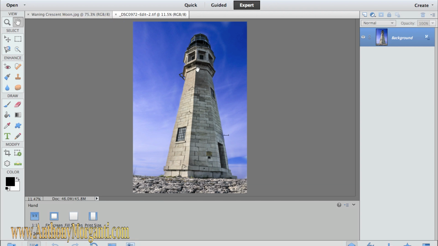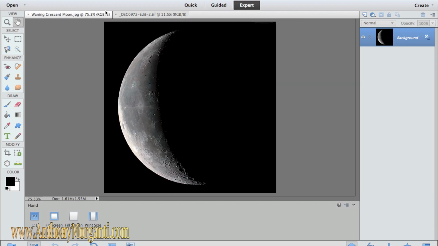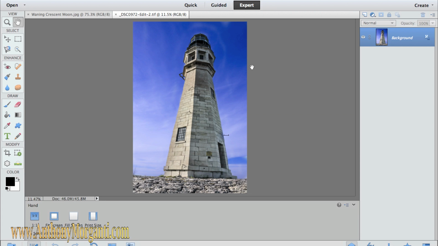First thing we're going to do, I'll show you. I have two tabs. One has the moon that I'm going to be using. The other one is the photograph where I want to put the moon. Over on the layers palette, I'm going to duplicate the background layer by hitting Command J. If you have a PC, hit Control J.